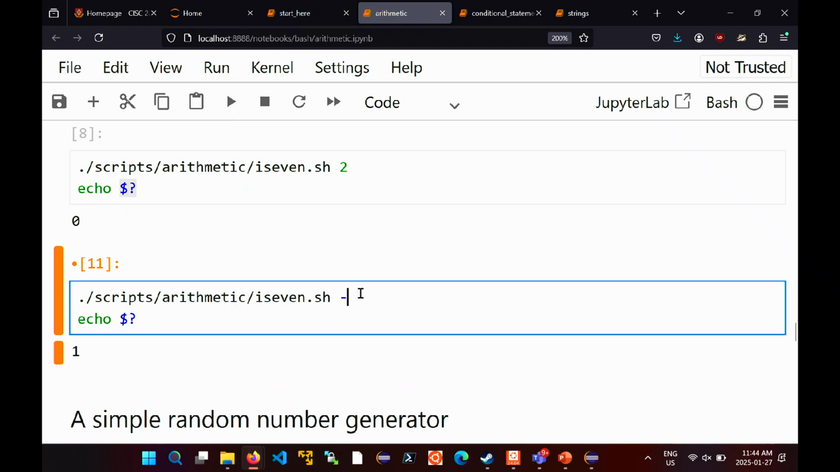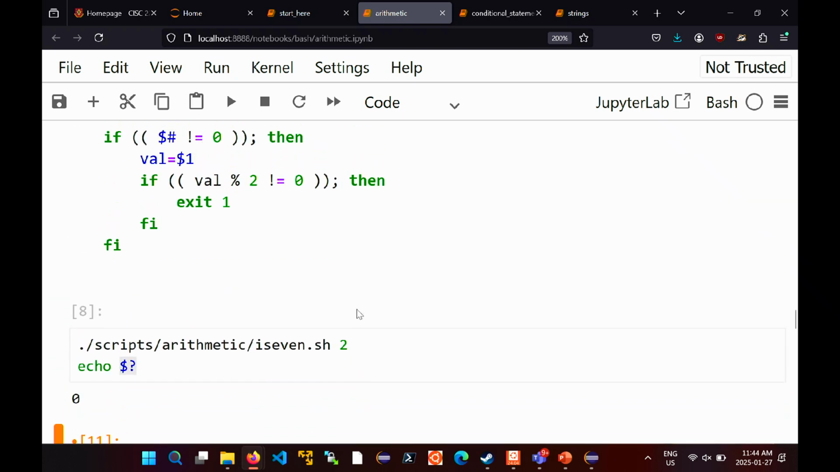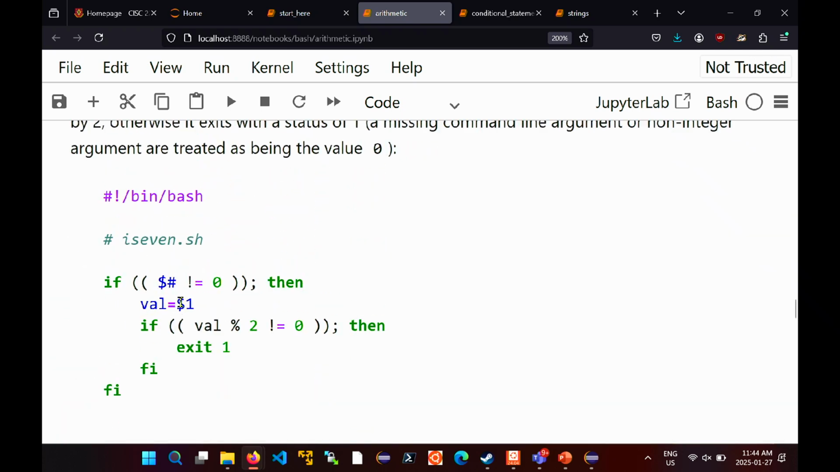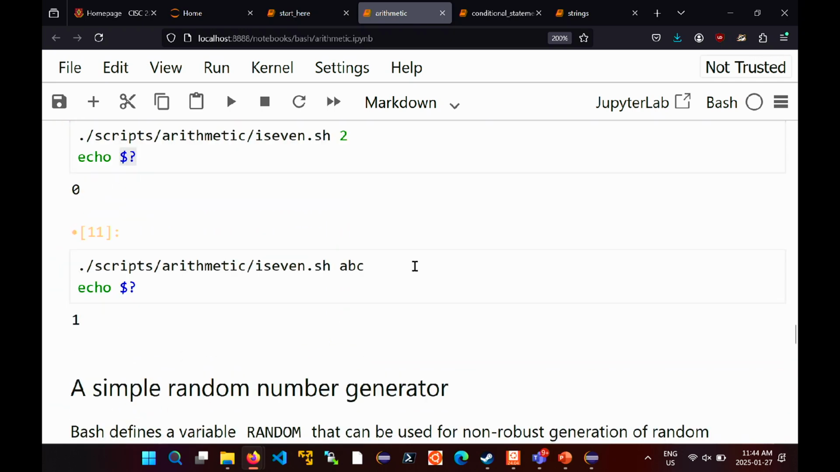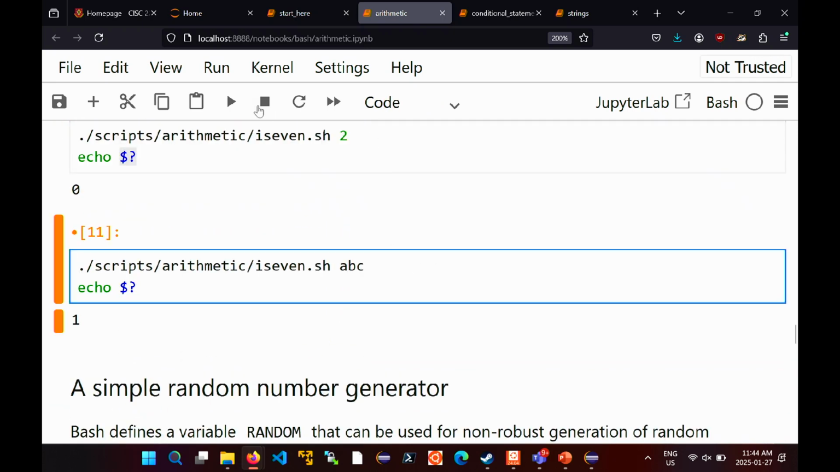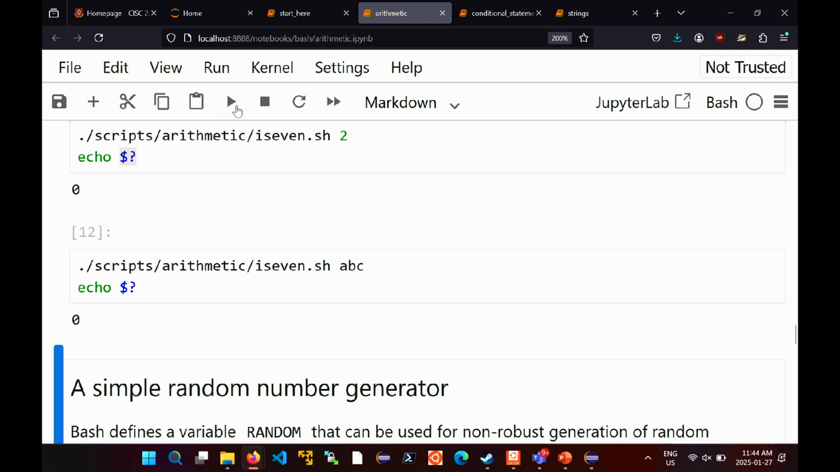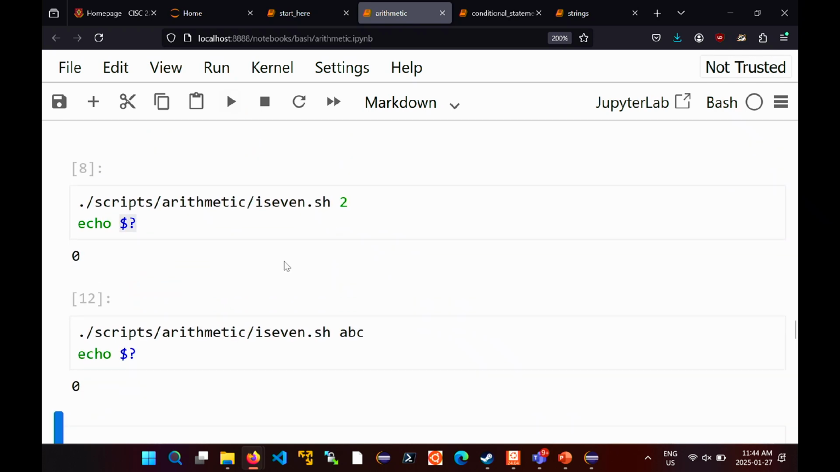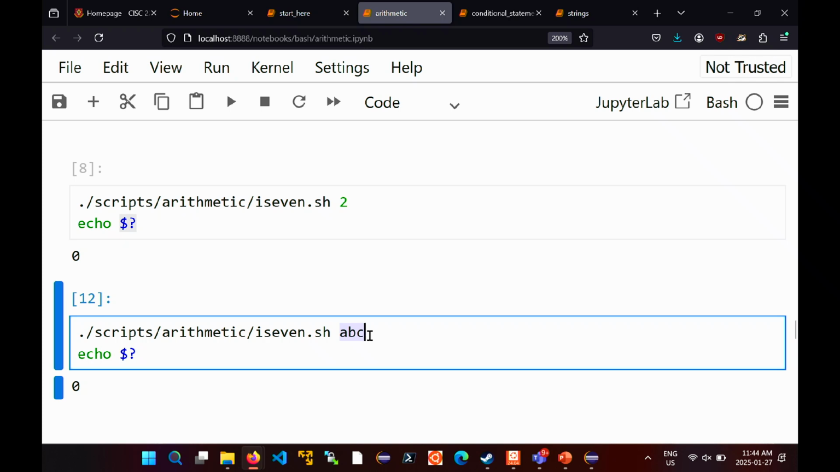And of course, if you use a non-numeric value, what do you get? Remember how this works. Val becomes ABC. And now inside the double round brackets, because ABC is not a number, that gets replaced with 0. So if you pass in a non-numeric string, you're going to get 0 as well. So it thinks ABC is even. If you wanted to, you could write a little bit more sophisticated input checking. You can try to test whether or not this number is actually an integer. But before we do that, we have to talk about something else. So I'll show you how to do that probably in a few lectures.